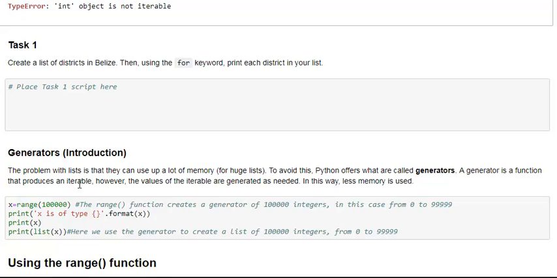So a generator is an iterable in the sense that it produces a sequence of items, but it produces them as they are needed. So they are not stored in memory. You just simply ask the generator for the next value and it gives you the next value. So this allows you then to have large sequences of items with not much memory used.